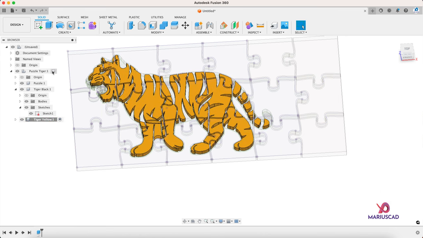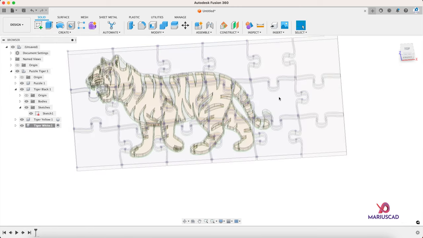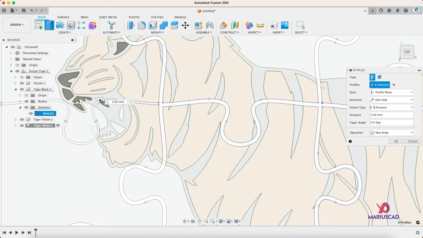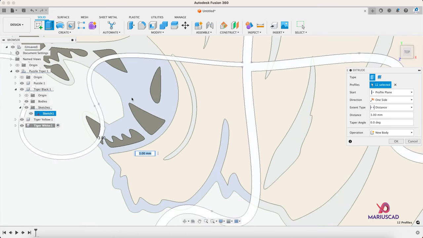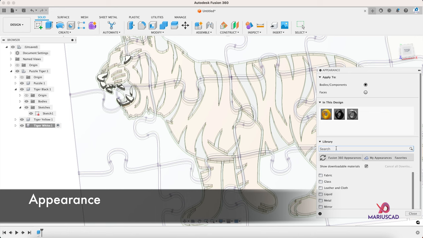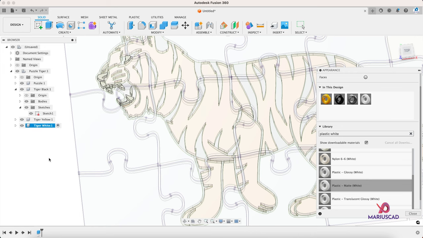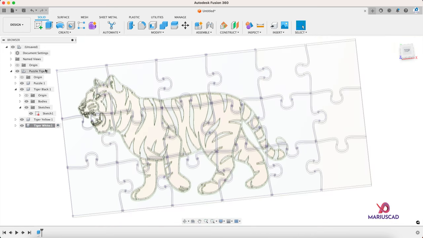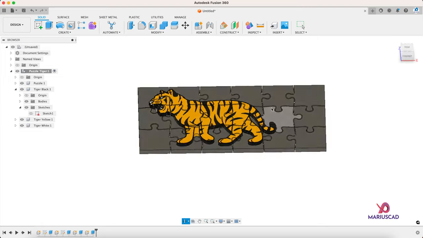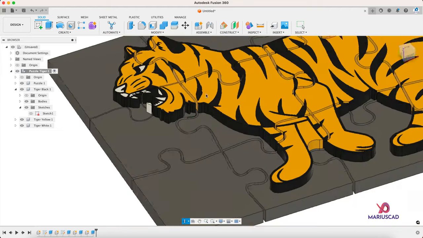And for the final part, again, a new component, tiger white. Extrude again. We have here some tiny parts, but let's color them. New body, 3, okay. Plastic white. And let's have a look. Check it out. Everything seems to be all right.